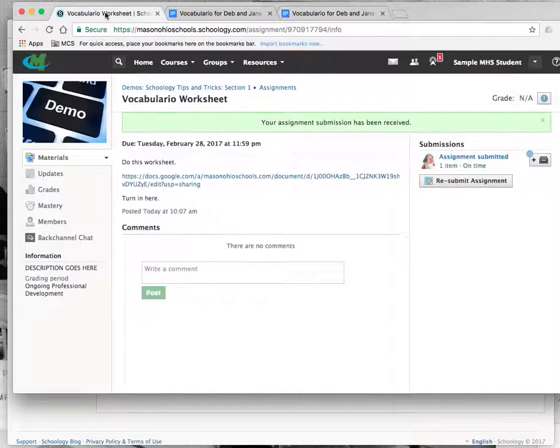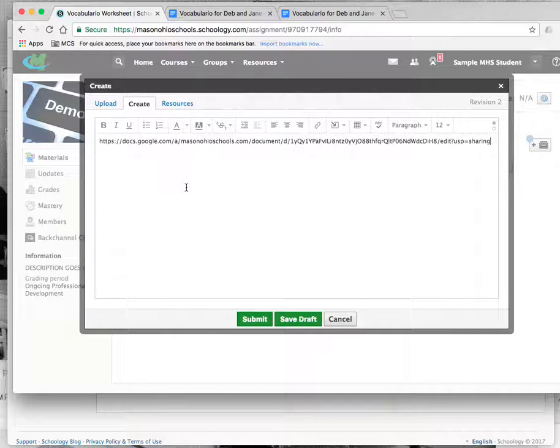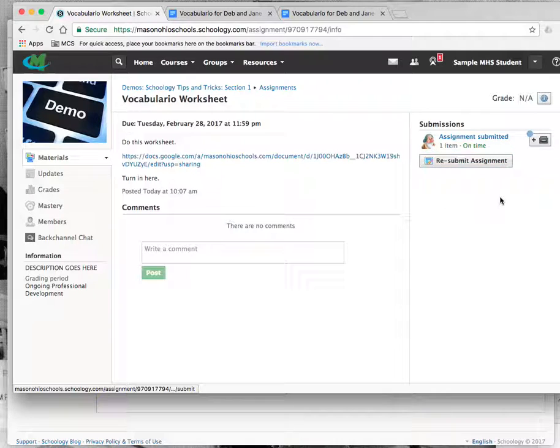I'm going to copy that, and they go to Submit, and they go to Create, and they can just paste their link in. That's another way to do it. That's up to you and how you want your flow to be. But it's now turned in. I turned it in through the resources.